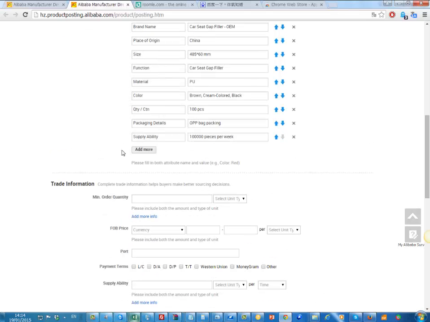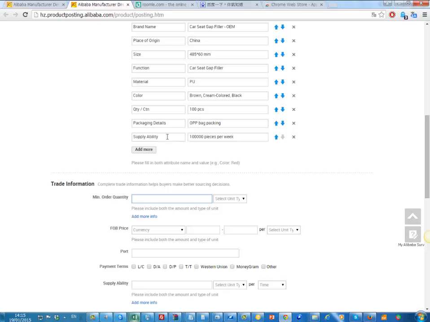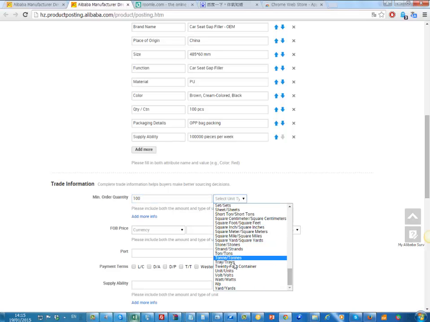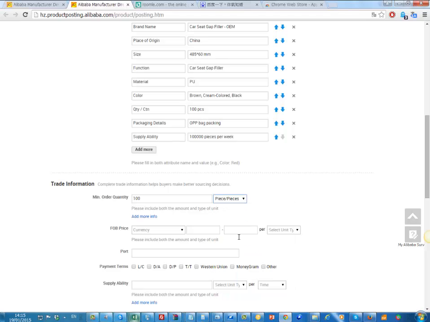Now we can add the minimum order quantity. Let's look where the minimum order quantity is. It's somewhere here. Okay, it's 100 pieces, you see. So let's take this and add it here. So we should check here for pieces. Let's take a look. Pieces. Okay, if it's glasses, it's pairs of glasses.